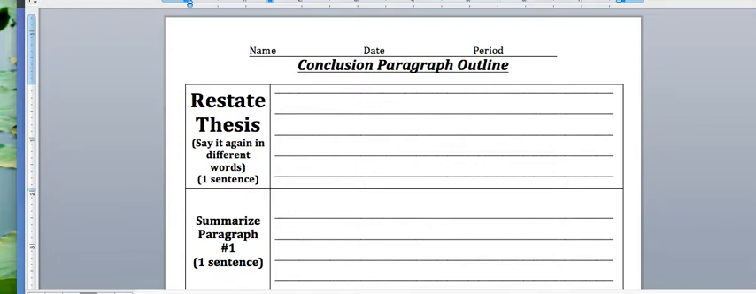Now, in my honest opinion, this is going to be the easiest paragraph to do because you've already done all the hard work. You've written a thesis statement. You have written 3 body paragraphs. Now all you have to do is restate it all again in a different way.